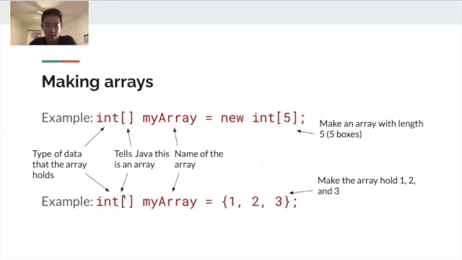Int, the same brackets, name of the array, and then curly bracket with numbers or whatever value you want. It doesn't have to be numbers, but since this is an int array, we need to have numbers with commas separating them. This will automatically make an array of size 3 with values 1, 2, 3 in that order.